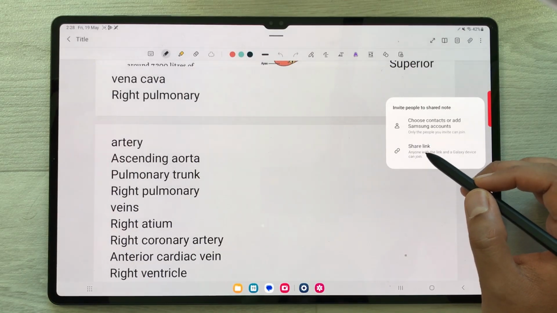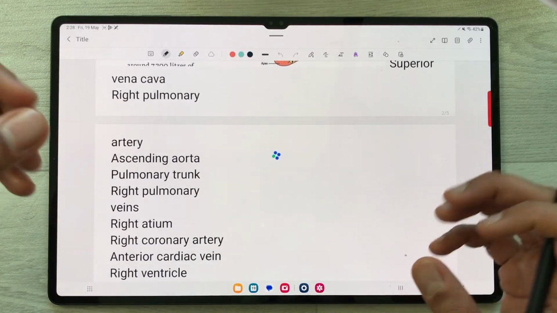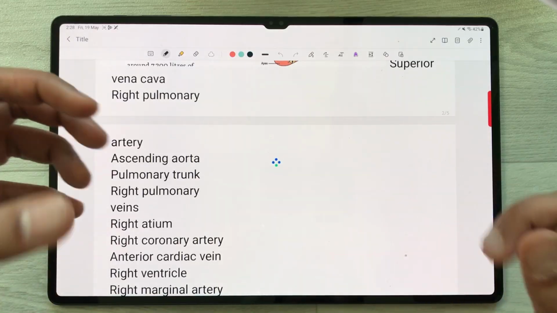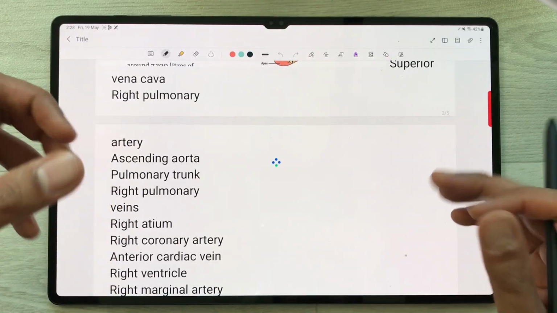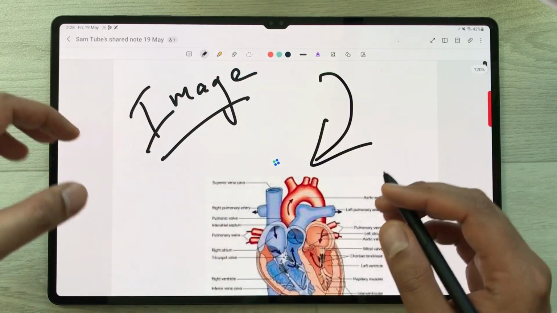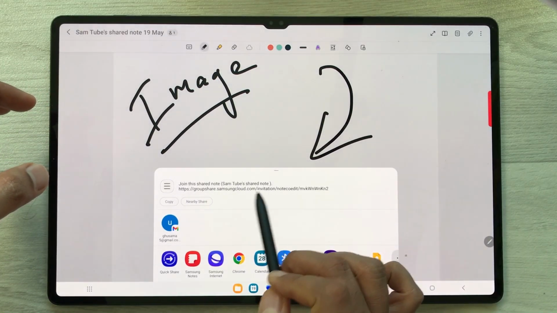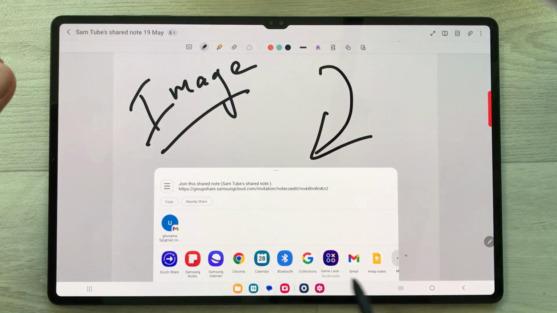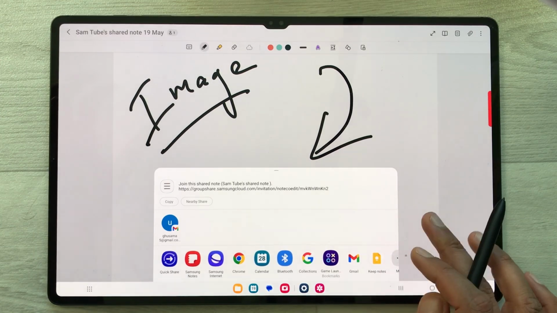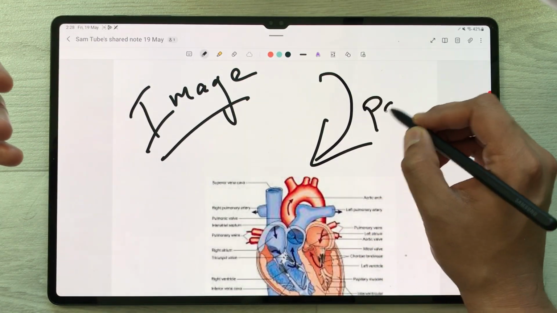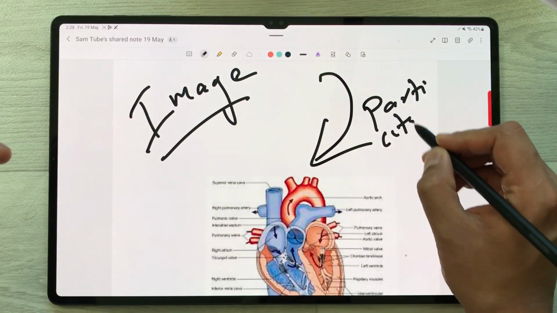So for example, I select this share link, so it will create a link for you, and then you can share that link with your friends, with your colleagues, and they can also participate in your note taking. So here you can see the link is now created, so you can share it in different platforms wherever you want, and once they open this link they can also participate in your note taking.